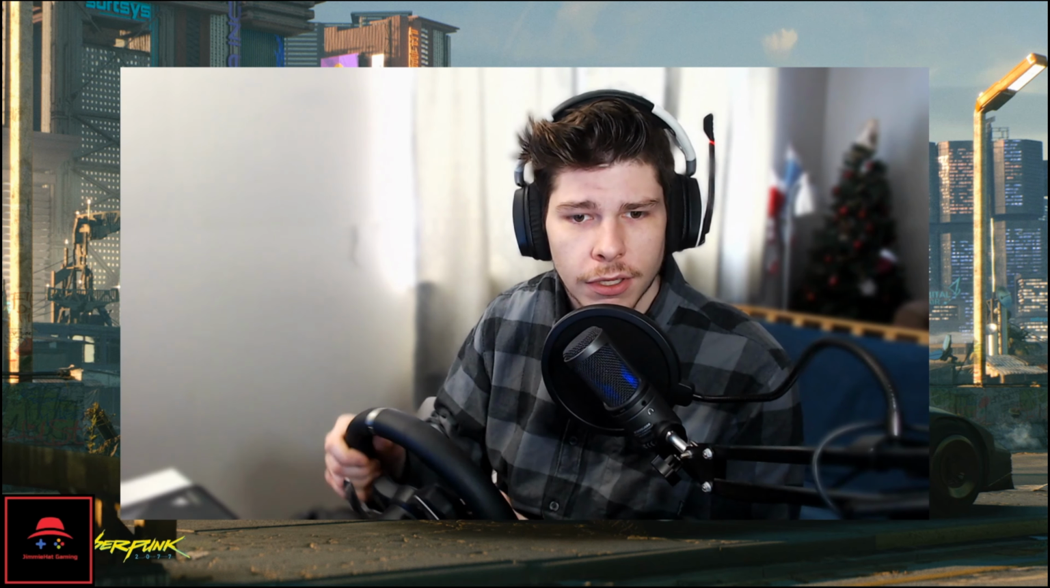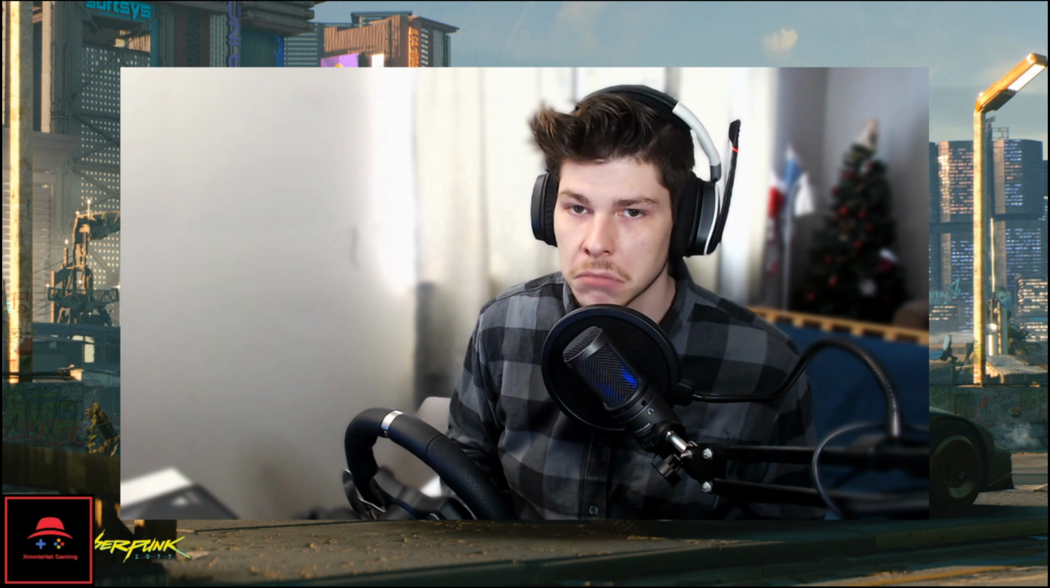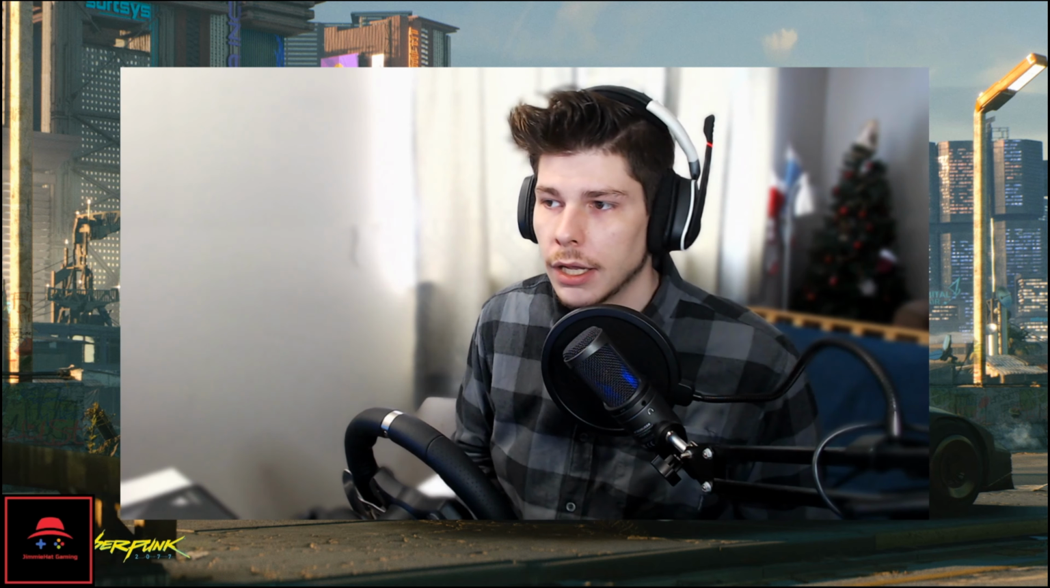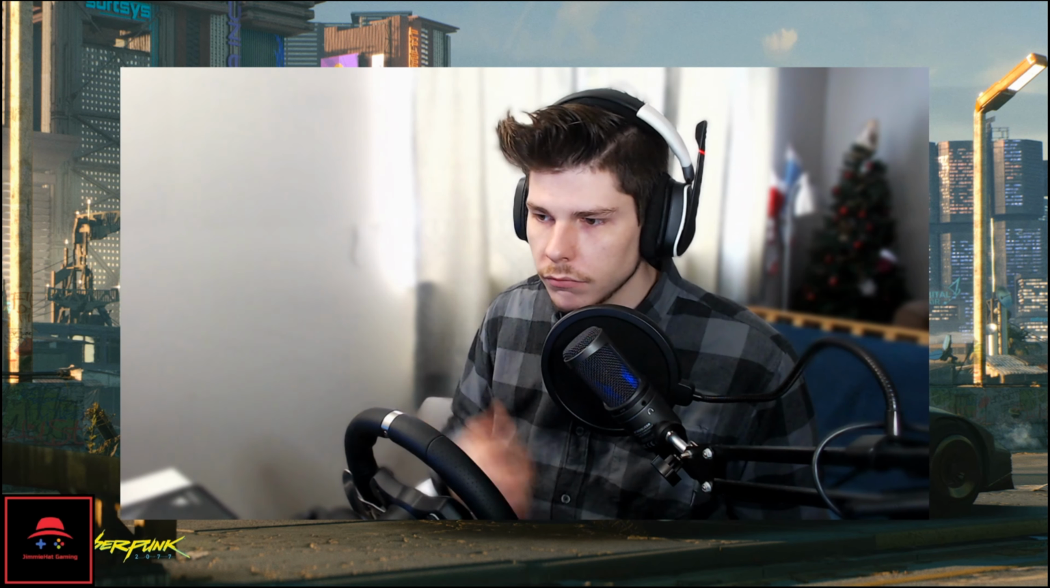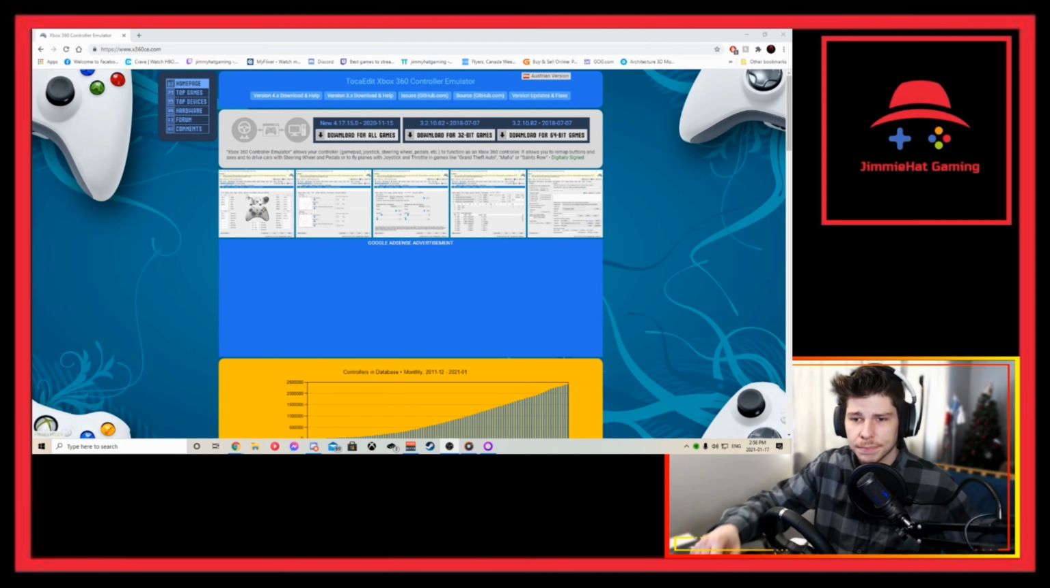So I finally figured out how to use the Logitech G920 steering wheel with Cyberpunk 2077. So we're totally gonna get that down. There's tons of tutorials out there on how to download software for it, but if you don't know what you're looking for, this will definitely help you out. You can do this with any other game with the software we're about to download. So let's get into it.